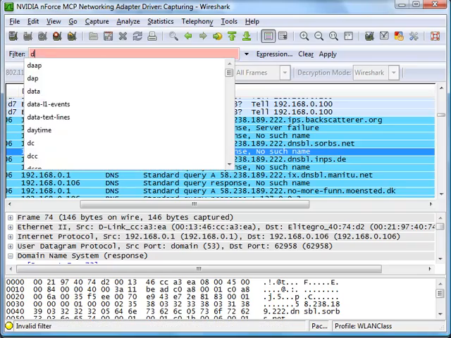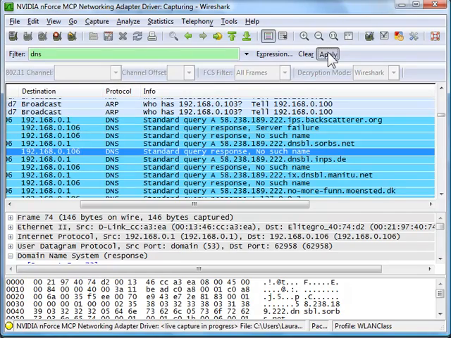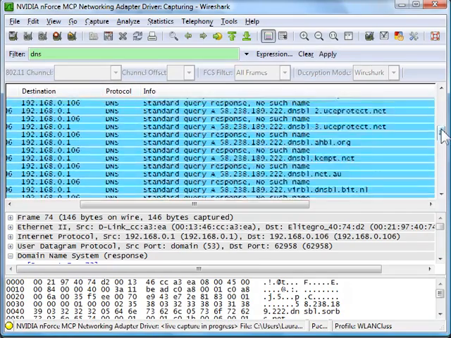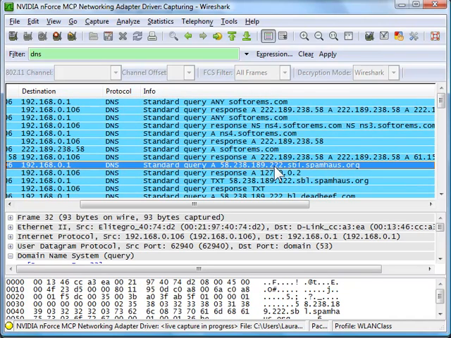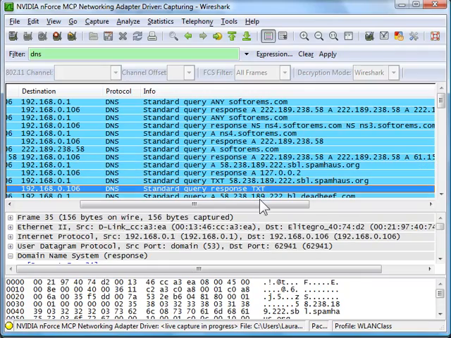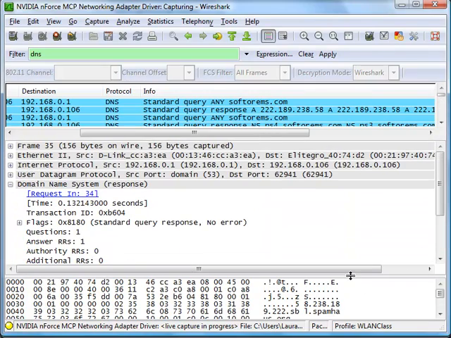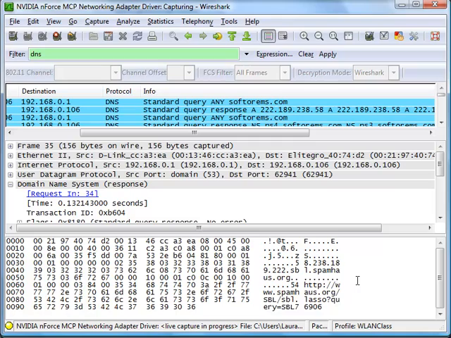I'm going to put in a filter just looking for DNS traffic, and I'll apply that. So now I can look through exactly how NetScan Tools got its information. There's Spamhaus. There's Spamhaus responding with text. And if we go down here, we'll be able to see there's the link that Spamhaus gave us for this entity.